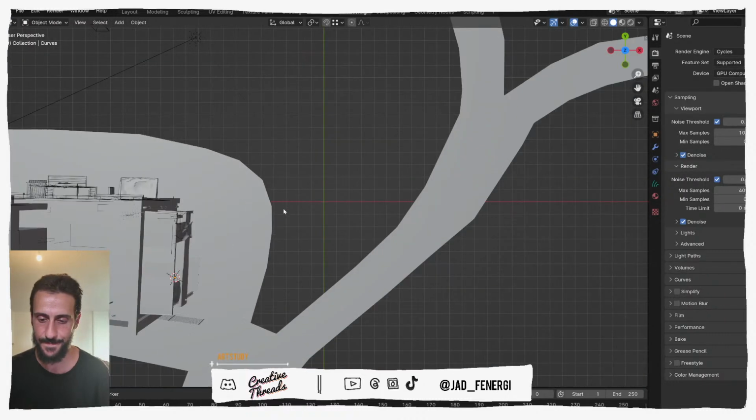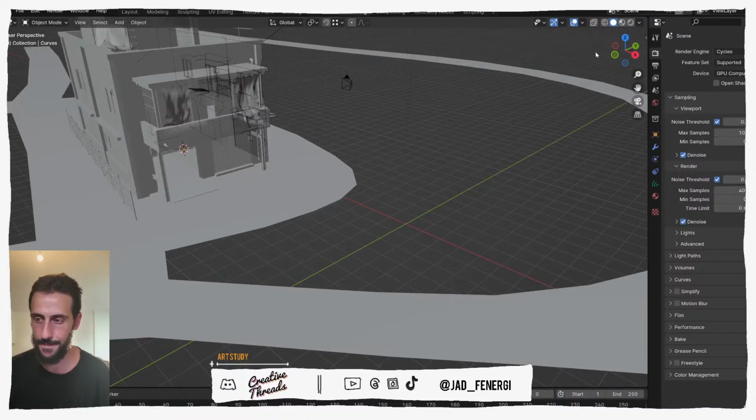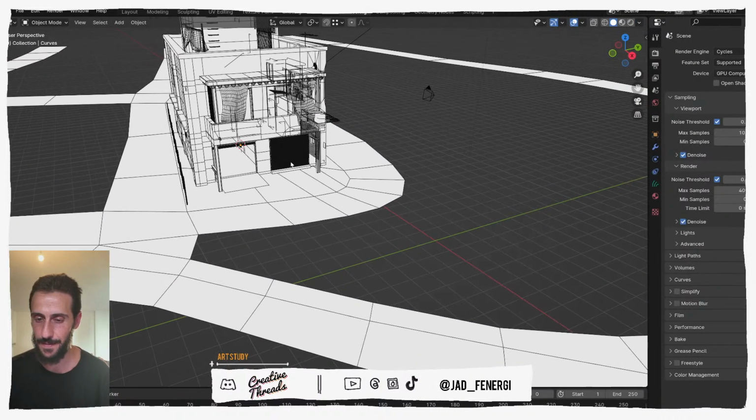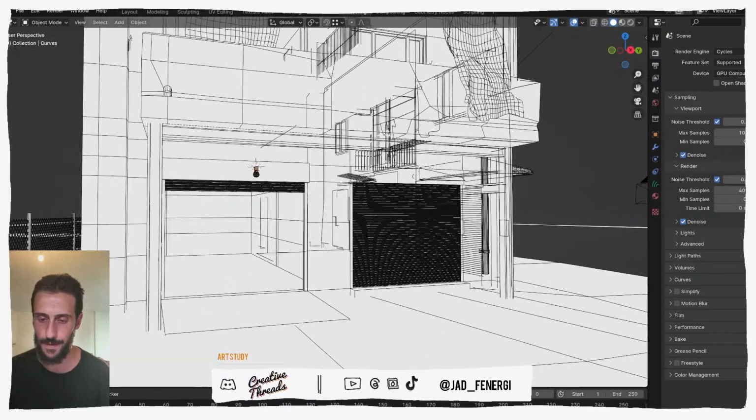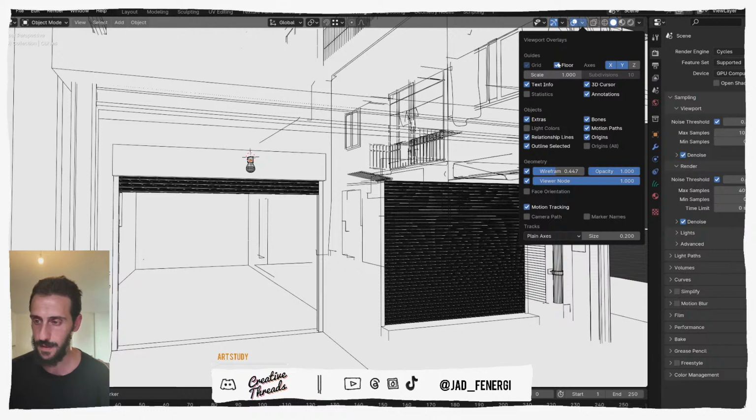3D viewport. Damn. We lost all the settings. That's nice. Wireframe. Because we changed the viewport. That's fine. It wasn't that complicated anyways.